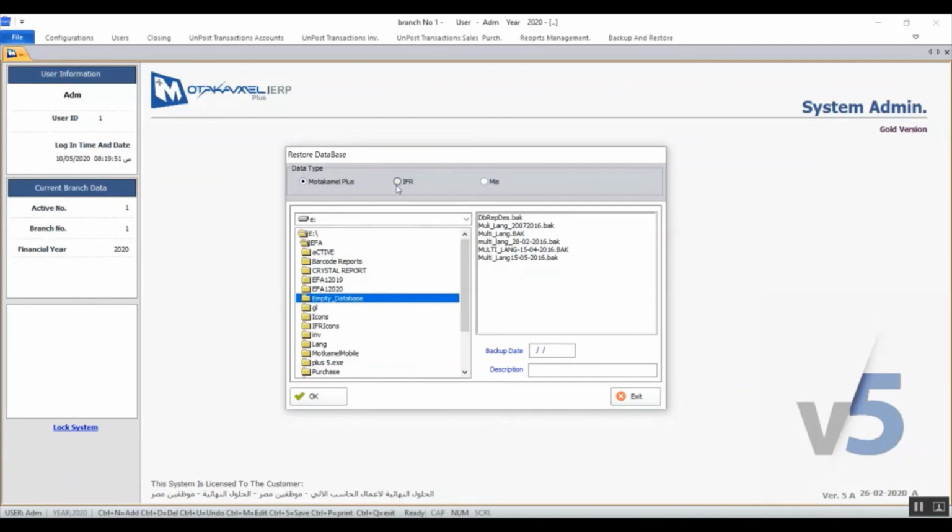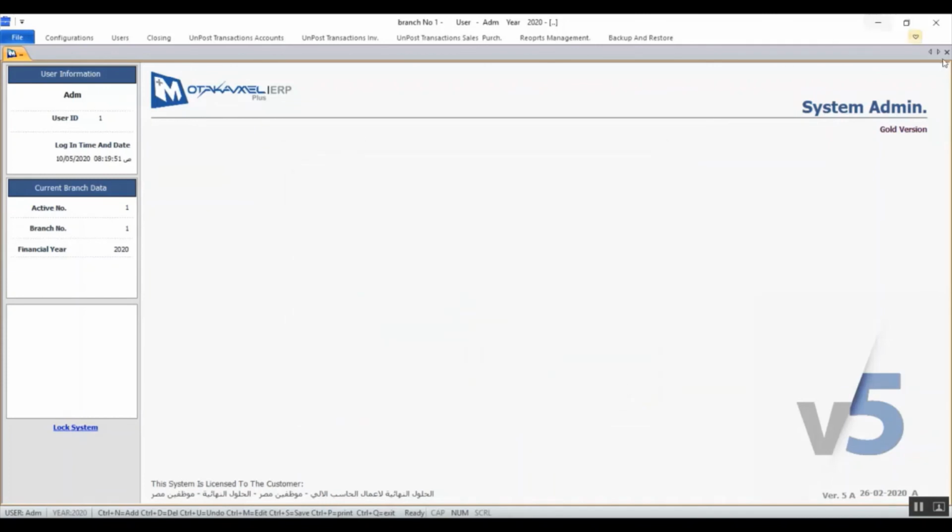First, you will select the type of the database that you're restoring from data type, whether it's Motkamel Plus, IFR, or IMS. Then you will need to select the backup date, description, and the backup version from wherever it's saved. Then click on OK and you're done. So this covers system admin and brings us to the end of today's lecture.